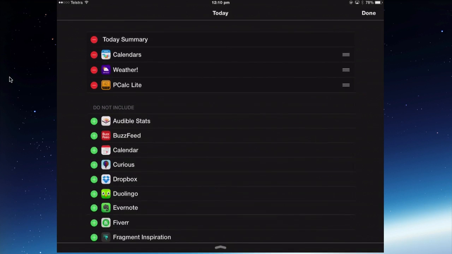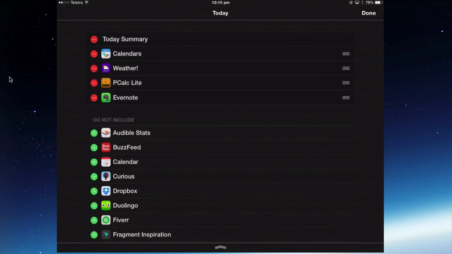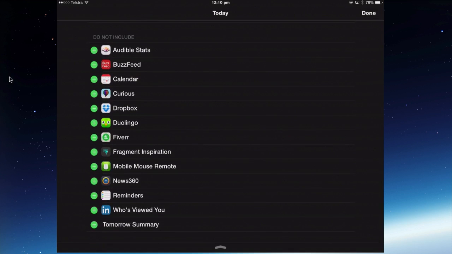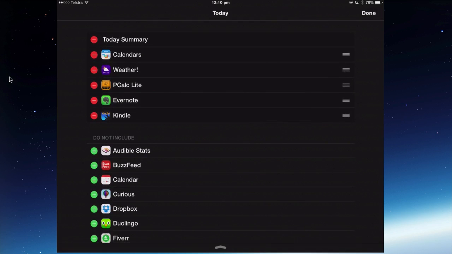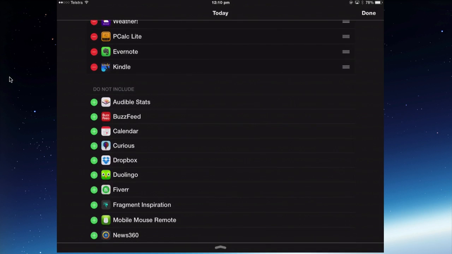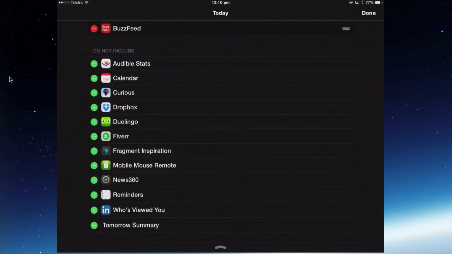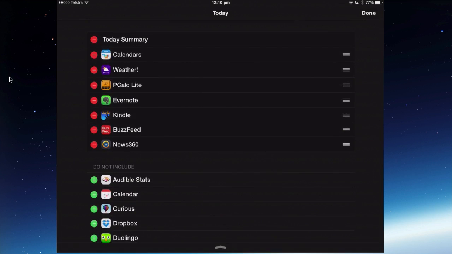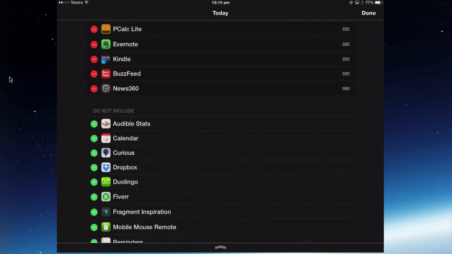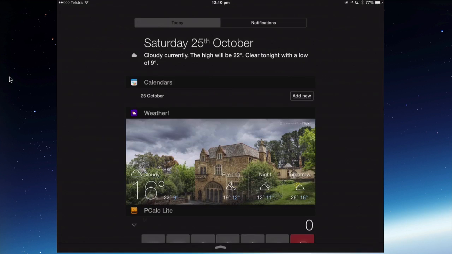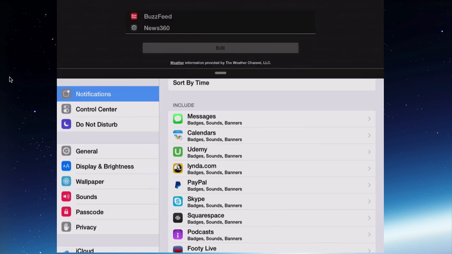Evernote, if you're an Evernote user, it makes using Evernote much more simple. If you're a Kindle user, a Kindle widget will give you the books that you're reading at the moment, with a quick way of accessing those. BuzzFeed gives me sort of celebrity gossip news, would give me some news widgets. Now you have to be careful because if you have too many widgets, it's going to be one big scrolling list of information. But once you've edited it, click Done. And then let's put this back, go back to a home screen.